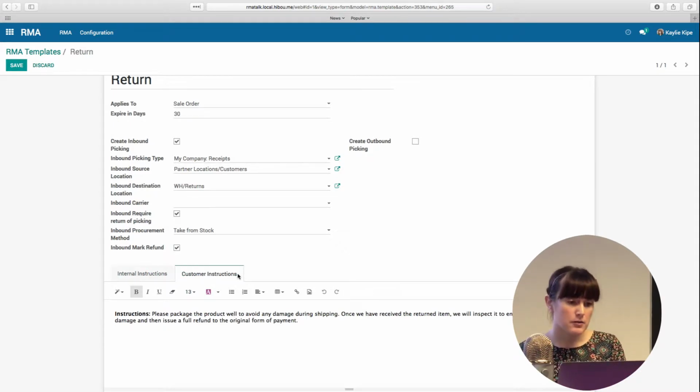And then on customer instructions, this can be inserted into email templates as well. That way, when you email the customer to let them know that their return has been authorized, you can also indicate what their next steps are to proceed with the return.